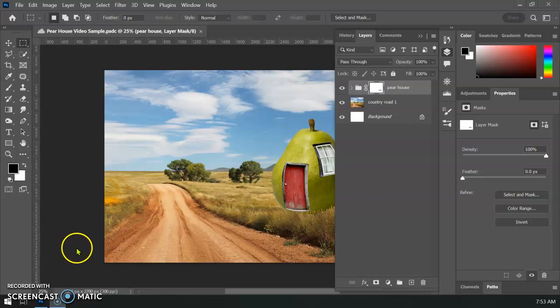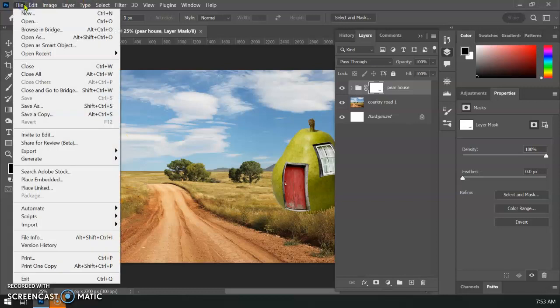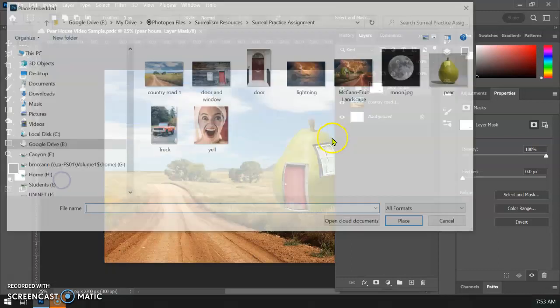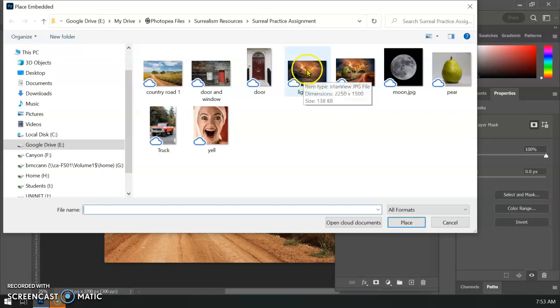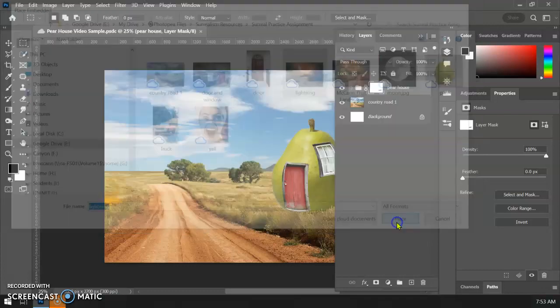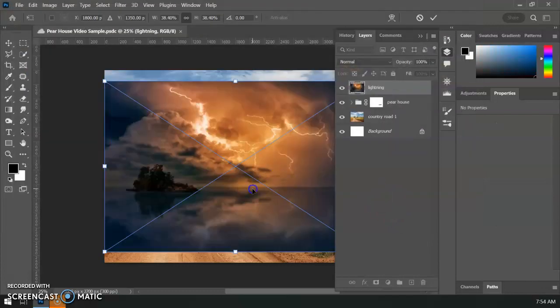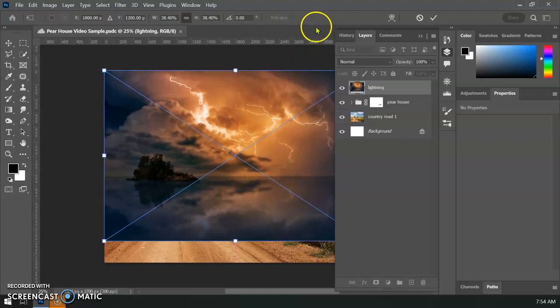We are on part 3 of our video here, and we're going to jump right in. So I'm going to add in my thunderstorm sky. I'm going to add that first and talk about a couple different ways to get that in there, and then we'll talk about shading. So here is my lightning storm. I'm going to place that in there and get that adjusted a bit.